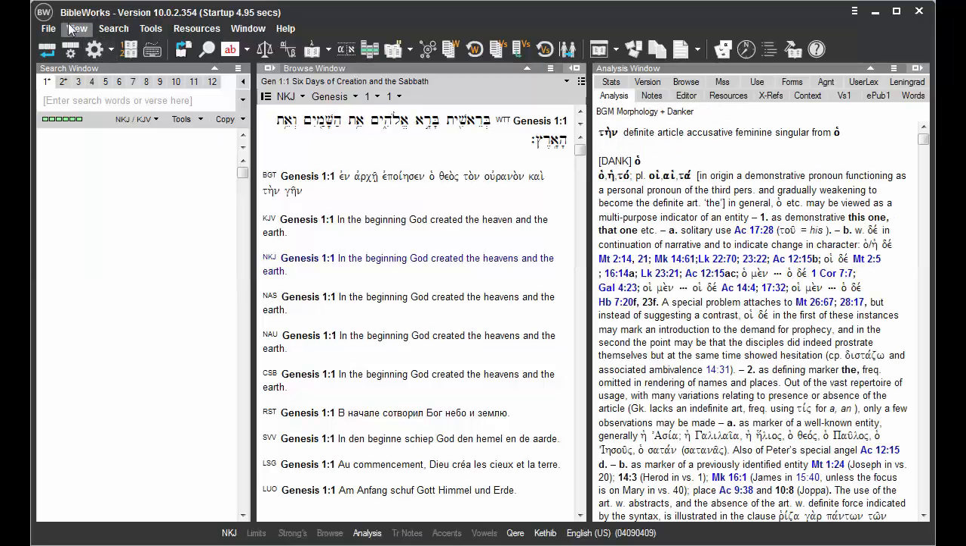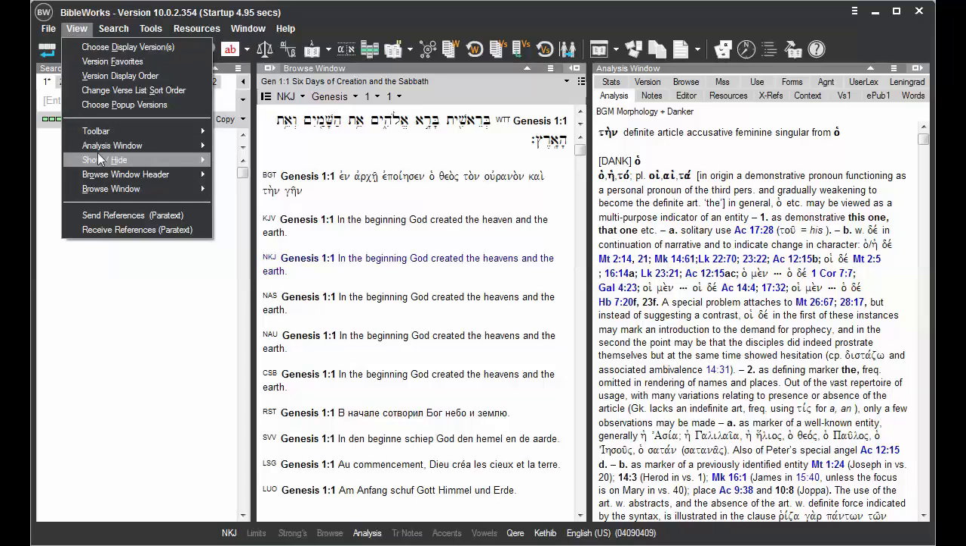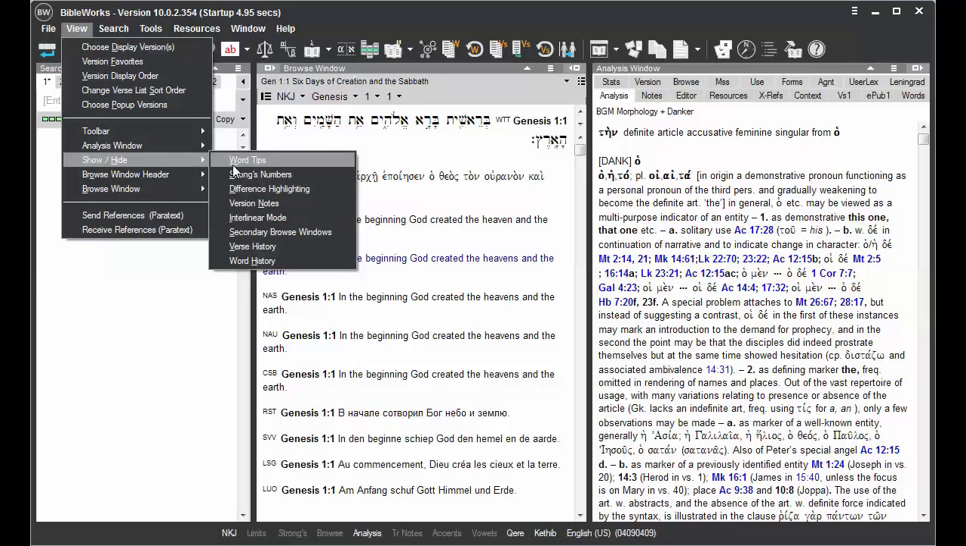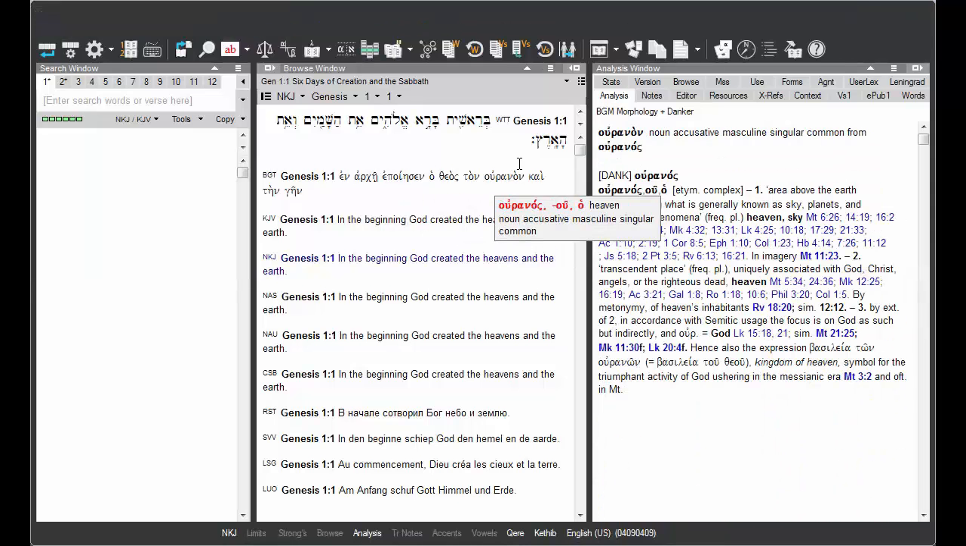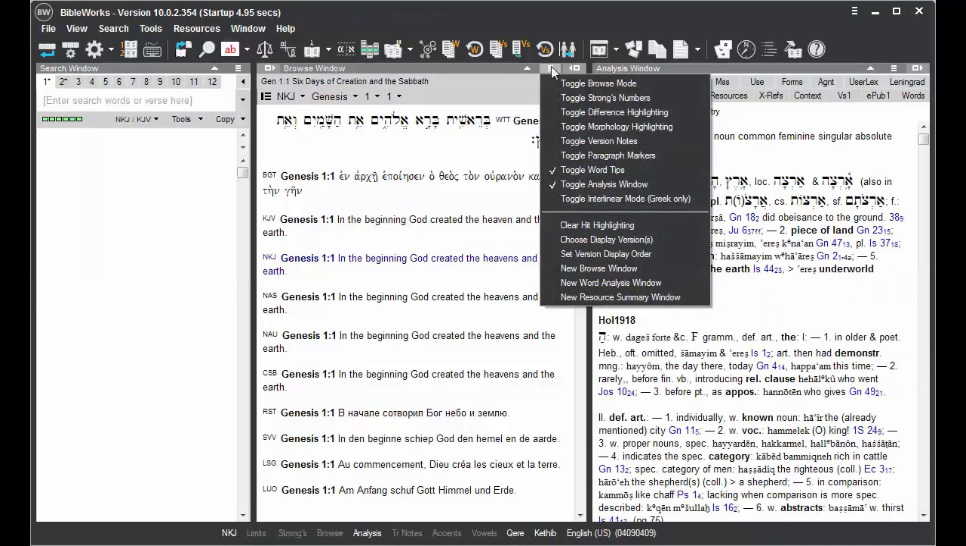Or you can go up to View, Show Hide, and choose Word Tips to bring them back. Use that same button in the browse window.